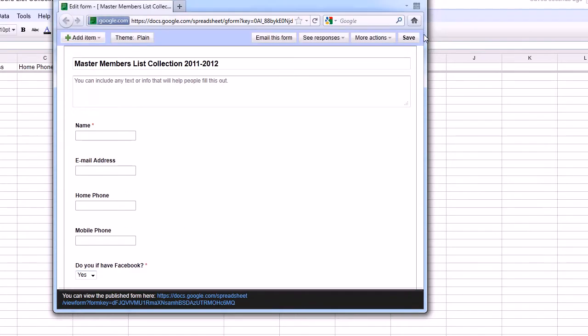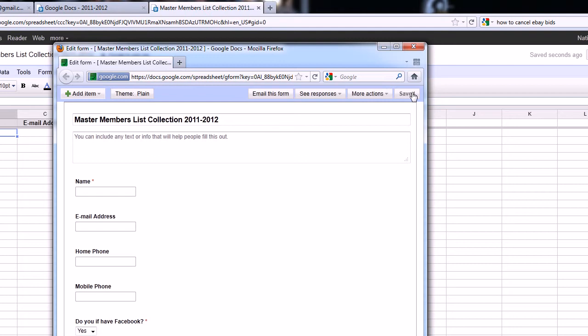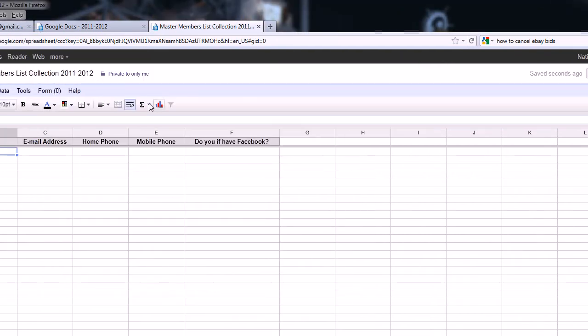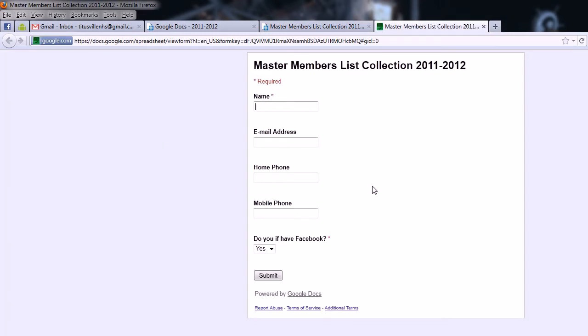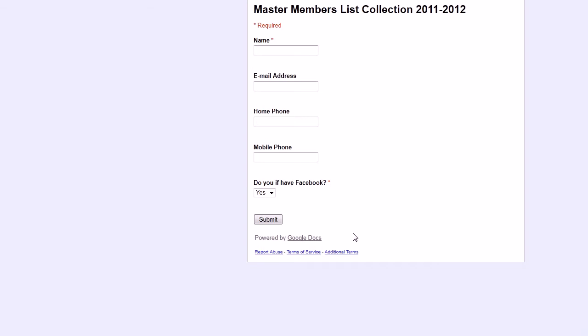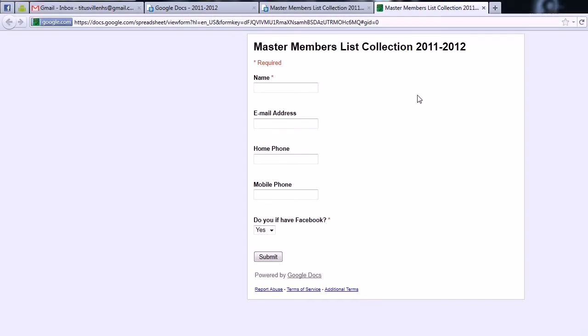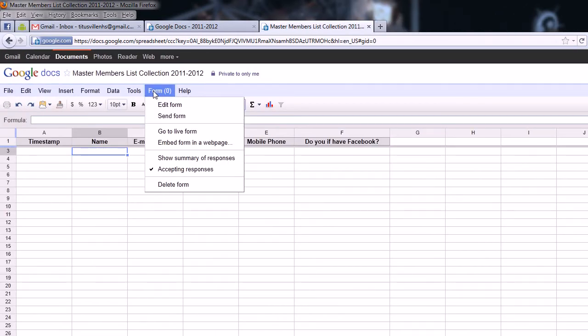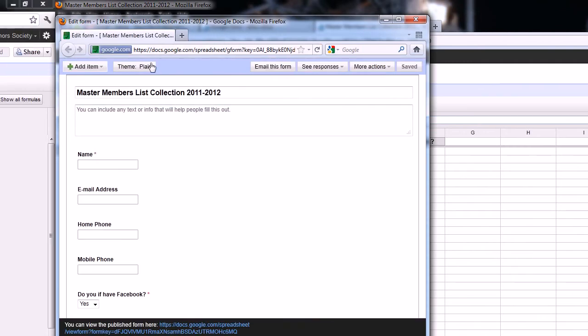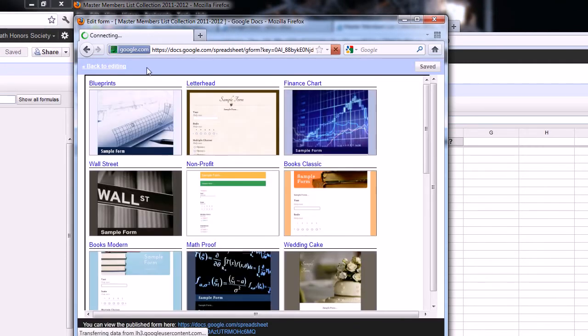Let's go ahead and save it, and we can go and preview it real quick. Just exit out of there, go to our form, and then go to our live form. It's kind of bland right now. It's just that white form, and we just have people fill it out. What we want to do is kind of make it a little spiced up, so we'll go over to our form and then edit the form and go to themes.